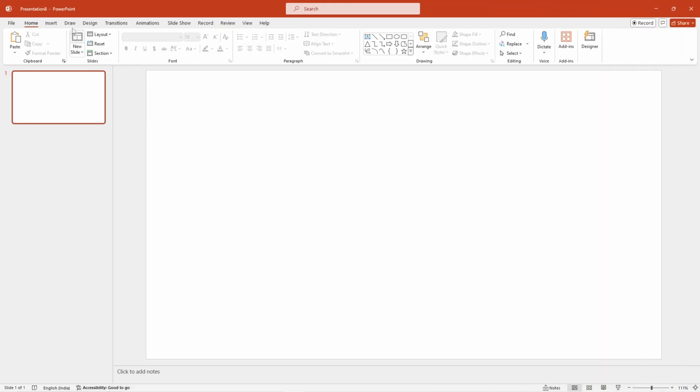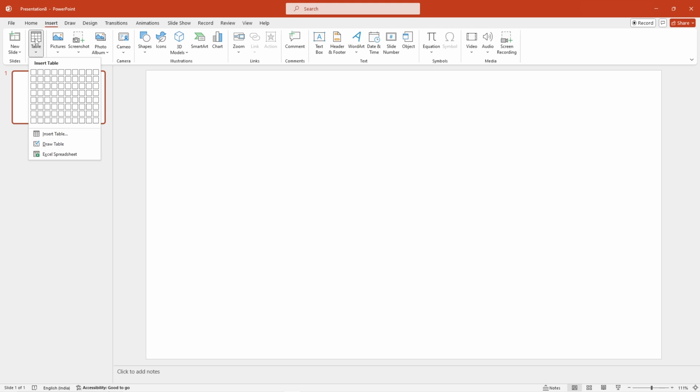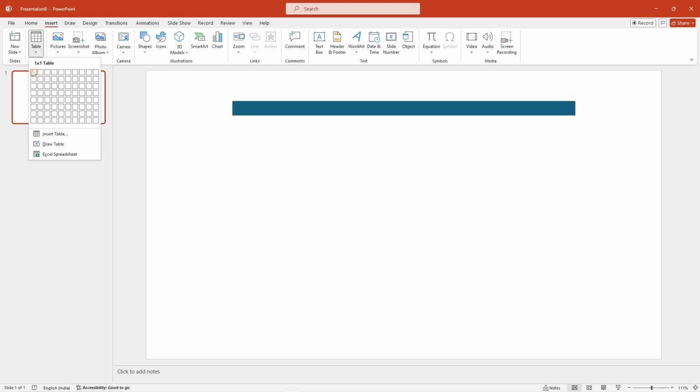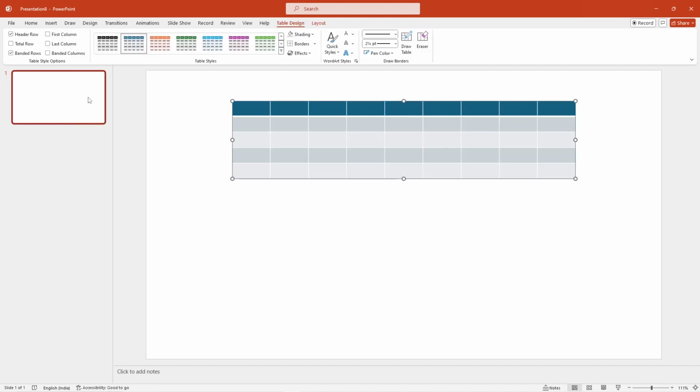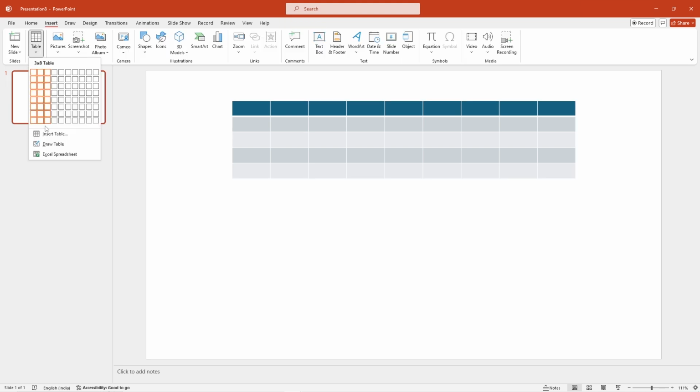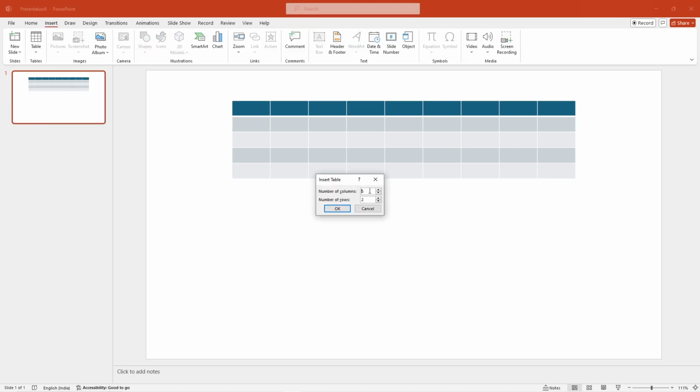Let's get started. To insert a table into your PowerPoint slide, first go to Insert and click on Table. You can hover your mouse over the cells to fix the number of rows and columns you want. When you have hovered over the right number of rows and columns, click your mouse to add the table to your slide. If you want more rows and columns, you can also click on Insert Table in the drop-down menu and manually enter the number of rows and columns you need.